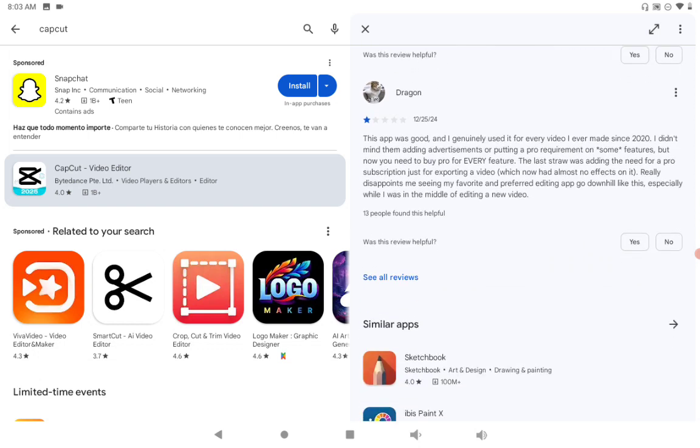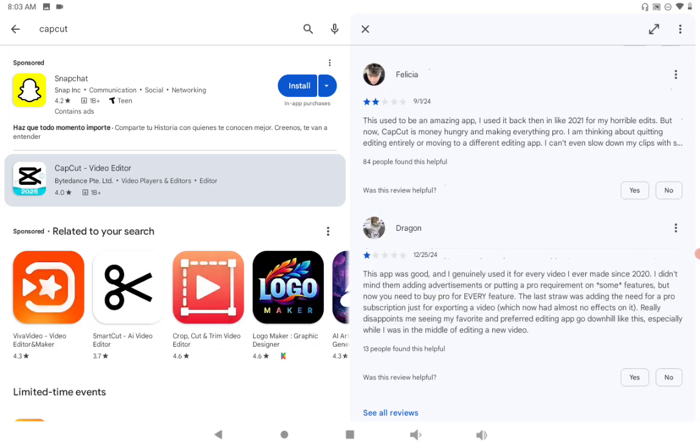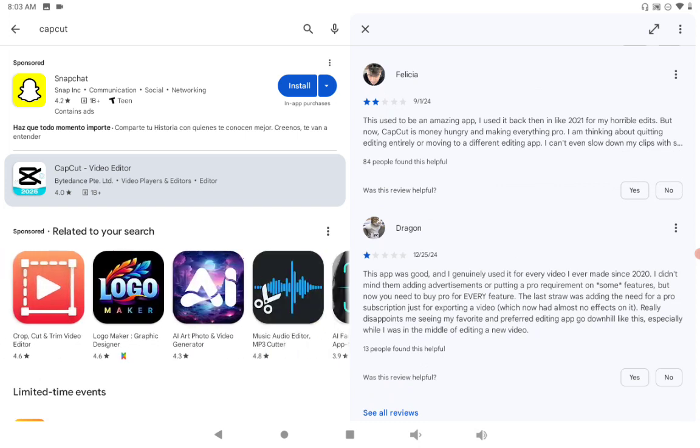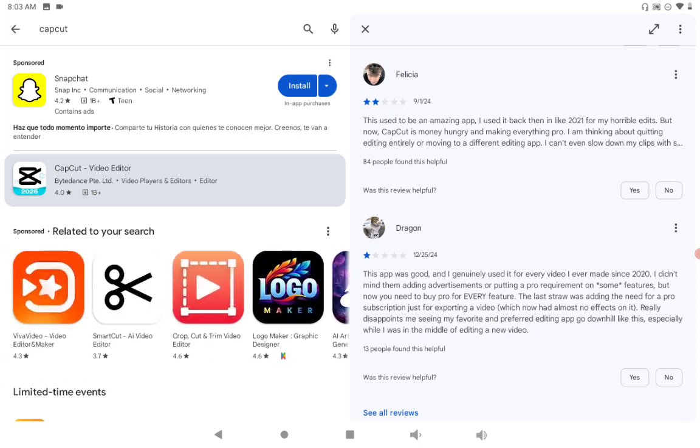But we're gonna see if they bring back any of the free options, or if they just continue to keep it as is. There are some other options available, like you can see here, other editors like Smart Cut, Viva Video, DaVinci Resolve. It's just that CapCut was easy to use and very intuitive, just like TikTok. But even with TikTok, they've been trying to move people into using their in-app editor a lot more.